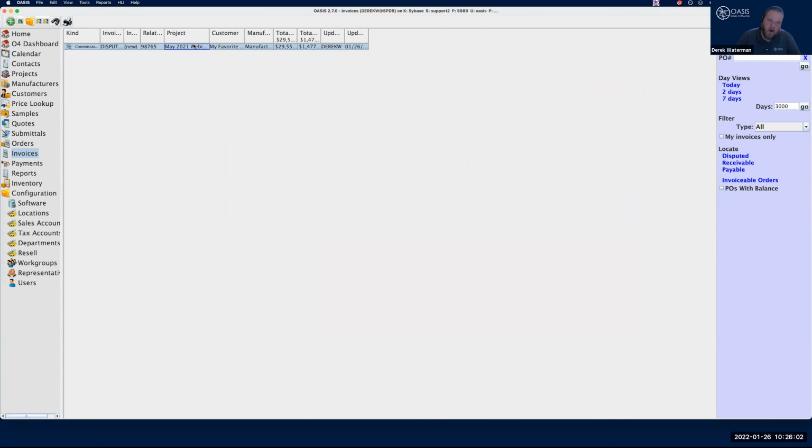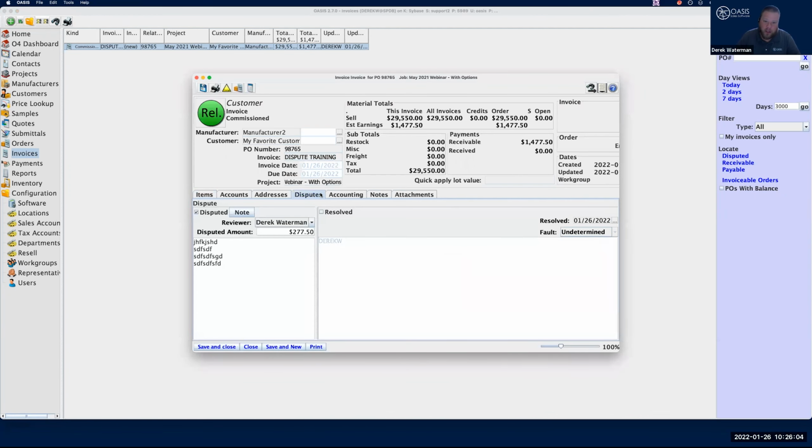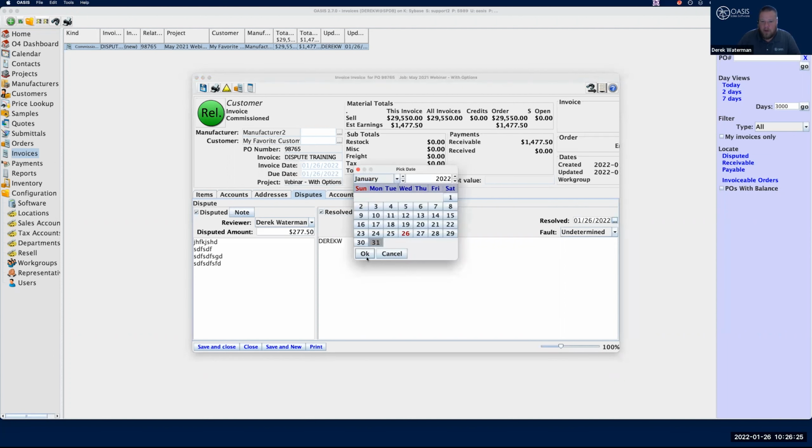So we'll flash forward to resolution. To initiate the resolution, you just mark it as resolved. It defaulted over here who created it, but you can still adjust that, and you can adjust the date that it was resolved. It put in today's date, but you can change that if it was resolved on a different date.